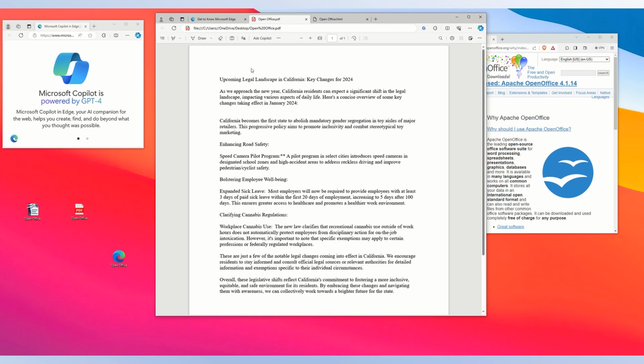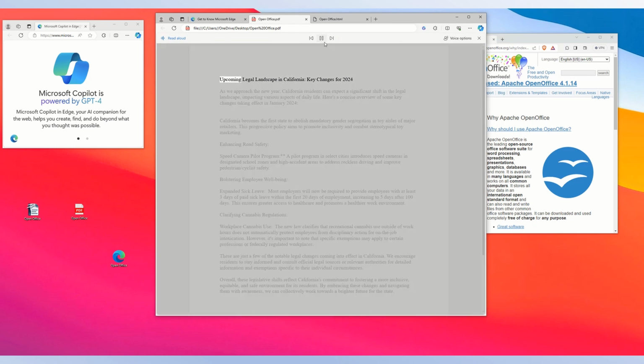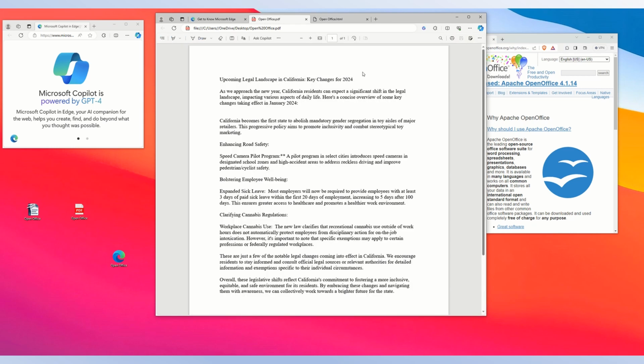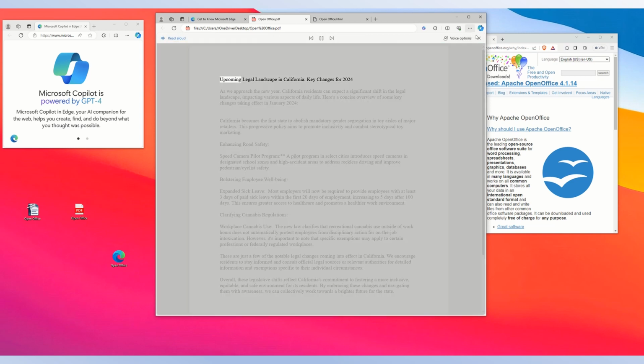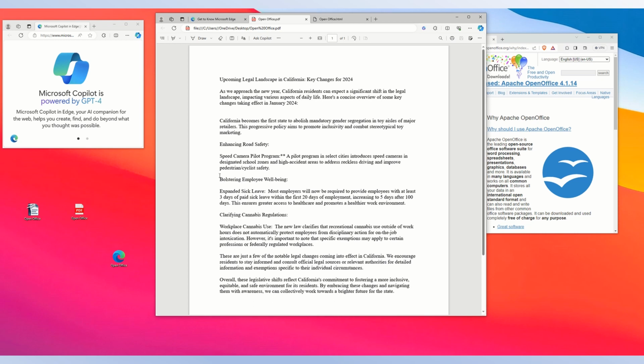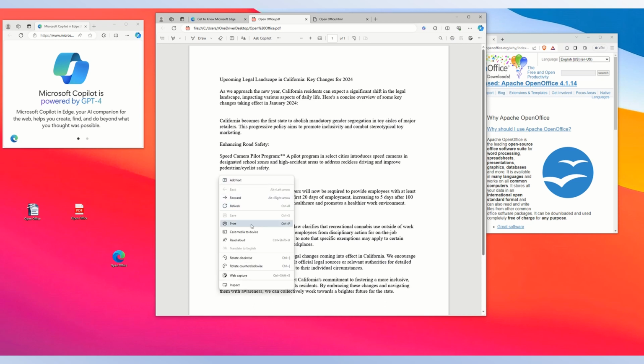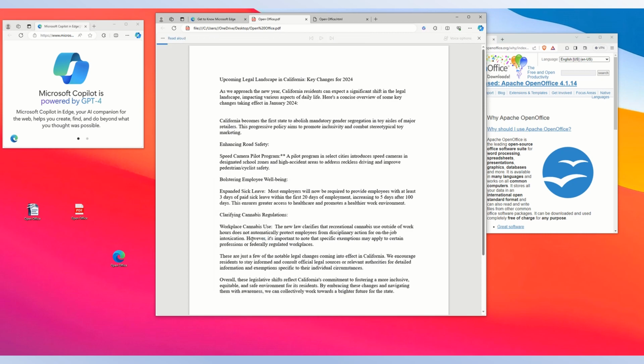So sometimes it helps to actually refresh it. So notice what I did here is I clicked read aloud, then I closed it, and then I want to reset it. Let me close this and then let me have it start lower. Right click and then read aloud. Right click, read aloud, which is Control Shift U.